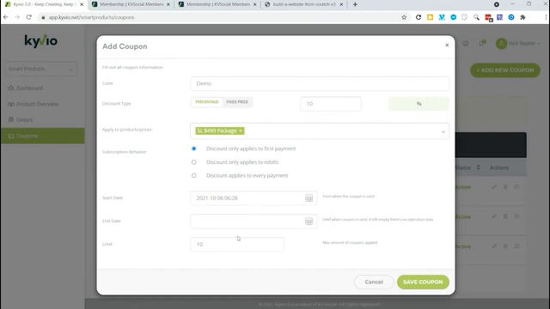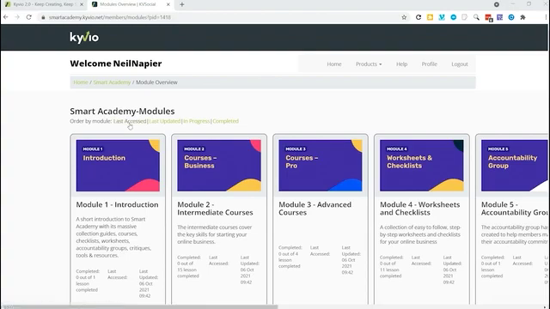And there's some other options here too. We can set when it starts, when it ends, and how many times it can be used. So the coupons give you a lot of flexibility with your pricing. Say if you want to run a special promotion for a week or just to certain customers, you can create a wide variety of coupons.